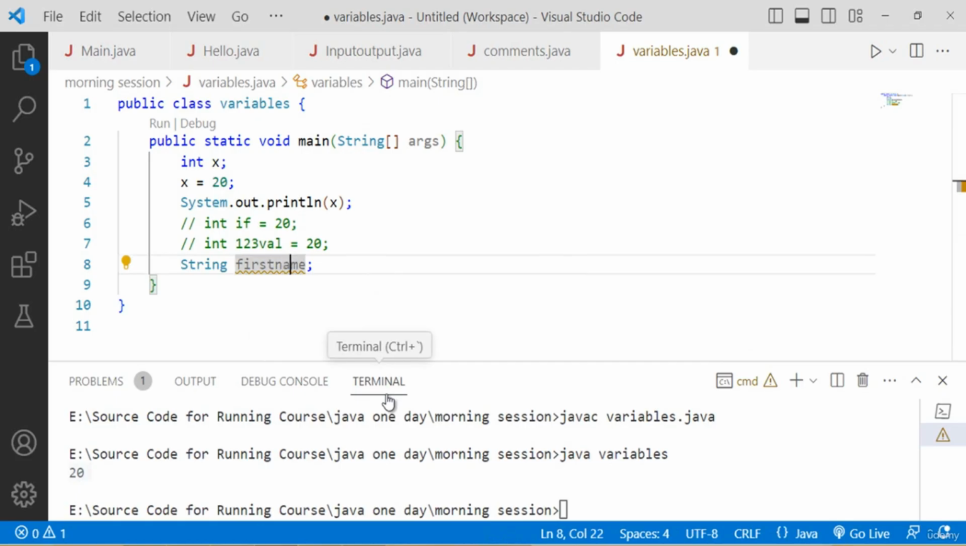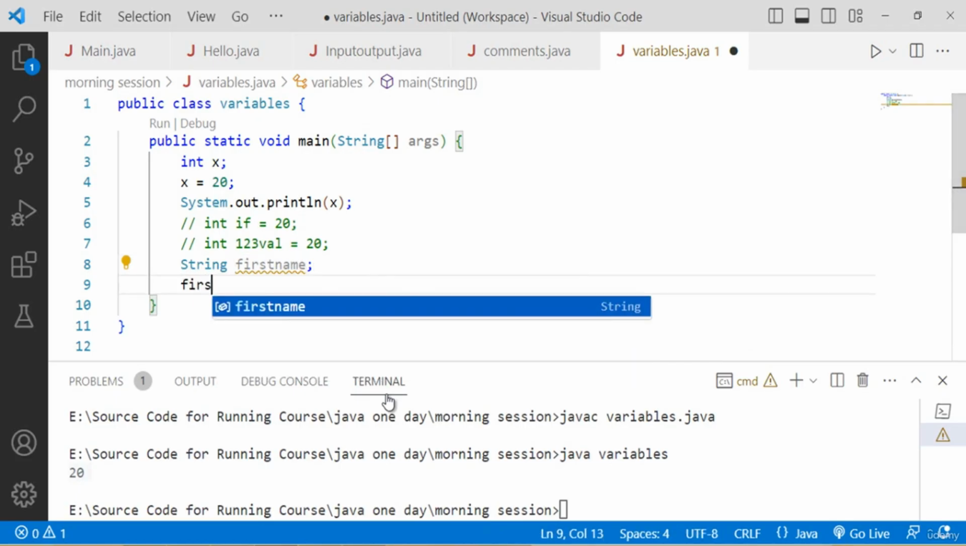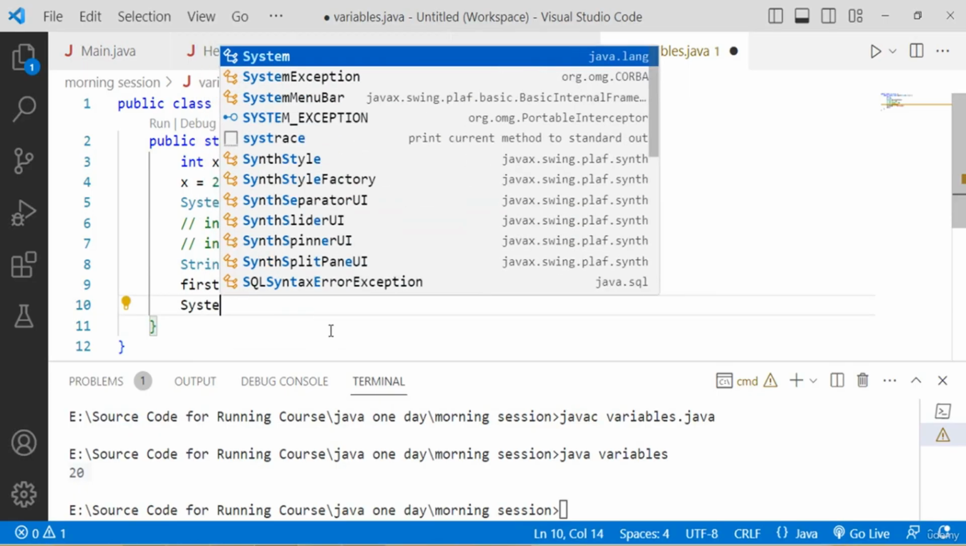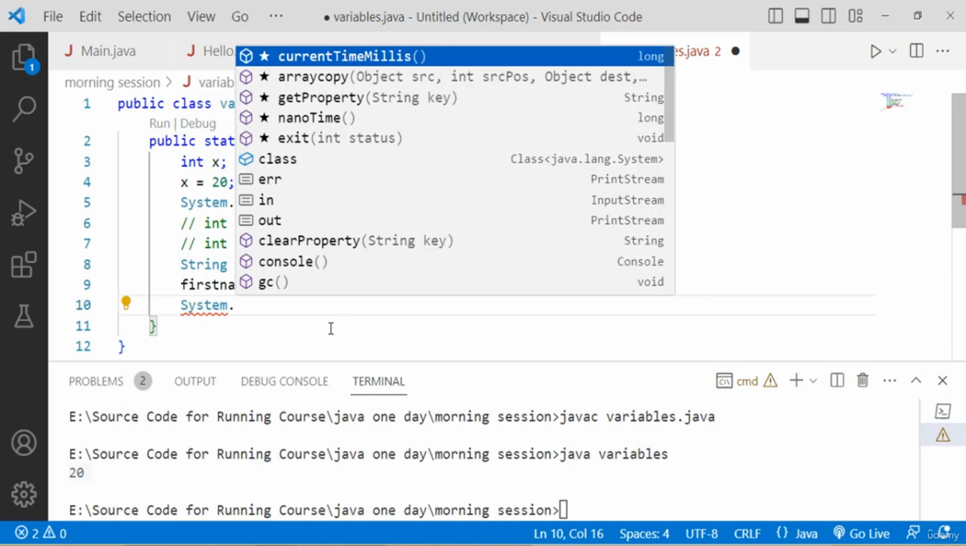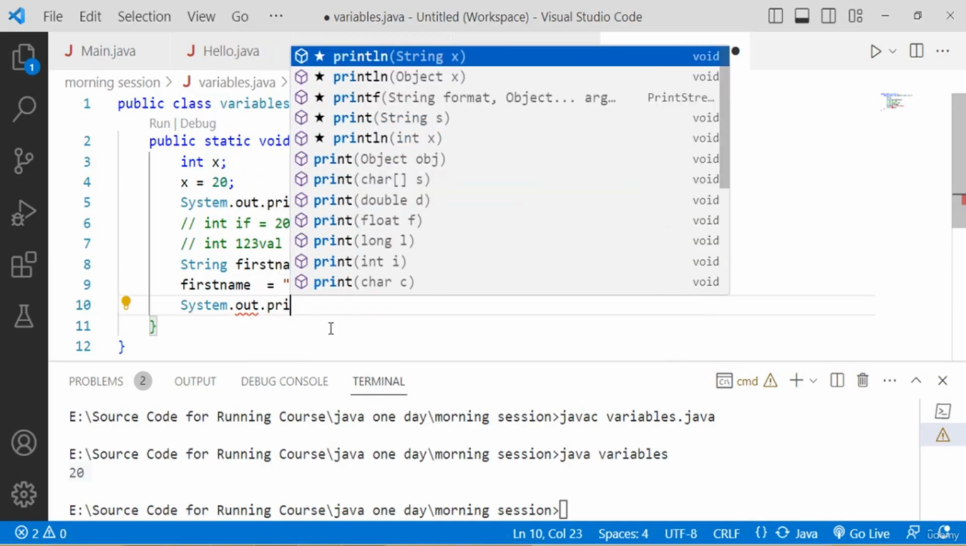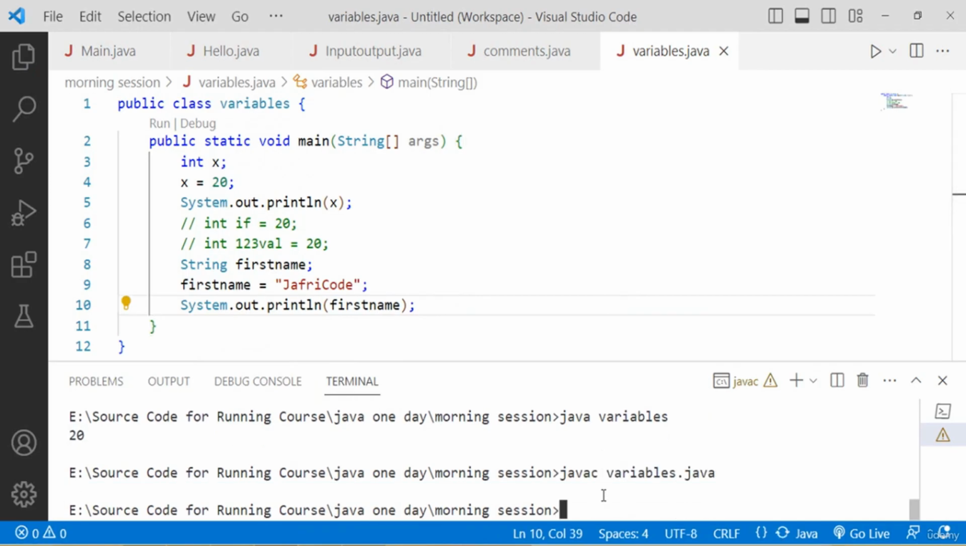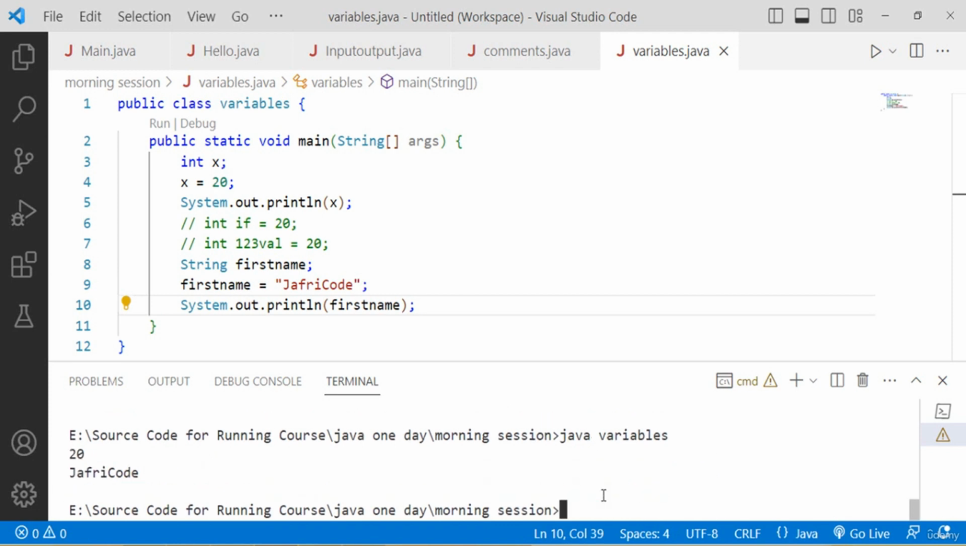The error is showing because you did not provide any value. The value is Java code. Now I have provided a value for first name, and I just use this variable in system dot out dot println. You will see that the error is now removed. Again you have to create bytecode. After creating bytecode, you just run it, and you can see that Java code is showing here.